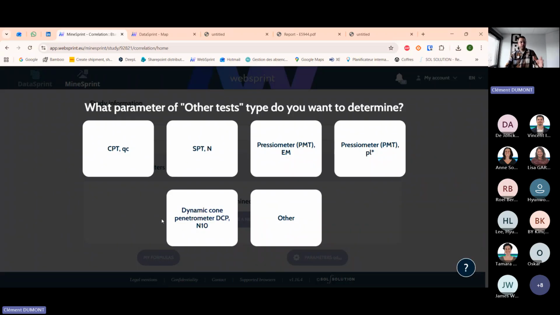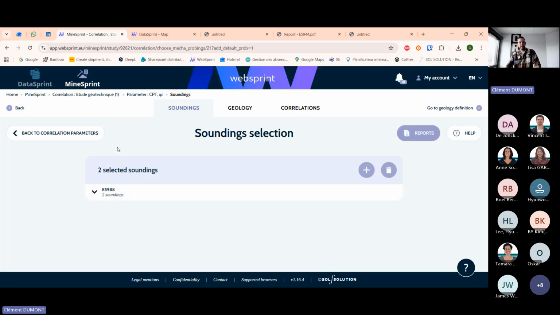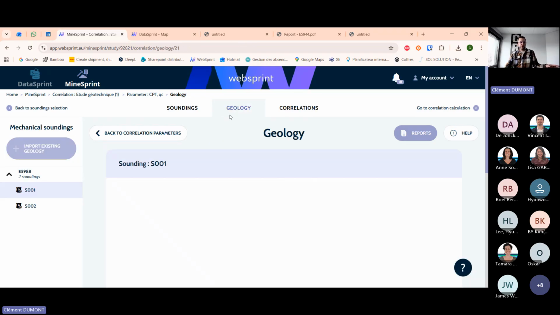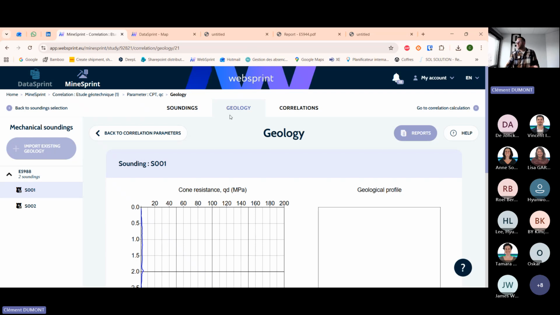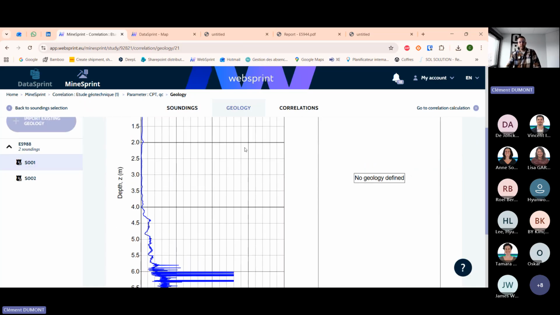In this case, let's say we want to estimate the bearing capacity, the estimation of the CPT. I press this and select the sounding that I want to process. Here I've got two soundings up to 6.5 meters. Contrary to the previous module, here it will be necessary to have the geological profile, because some correlations apply only to some types of soil. For example, if I apply a correlation for sand, it will be a different one for clay. So here, it will be mandatory to have the family of soil.